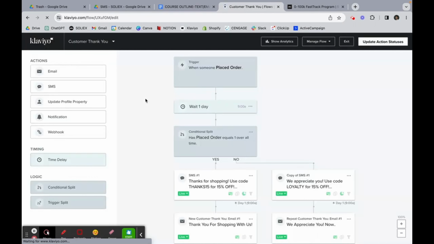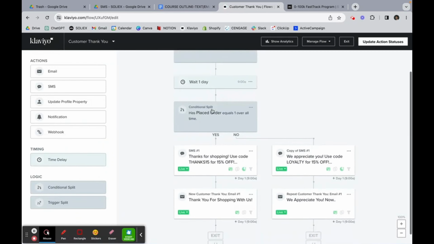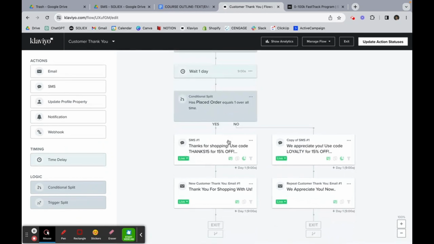So this is going to be after someone purchases from your store, you want to give them another discount code, because there's no warmer lead than someone who just bought from you, right? So you see the trigger is when someone places order, right? So after that, we're going to wait 1 day. They're going to get a text message. Thank you for shopping. Use this discount code for another 15% off, right? Shop here link. And then they're going to get an email.